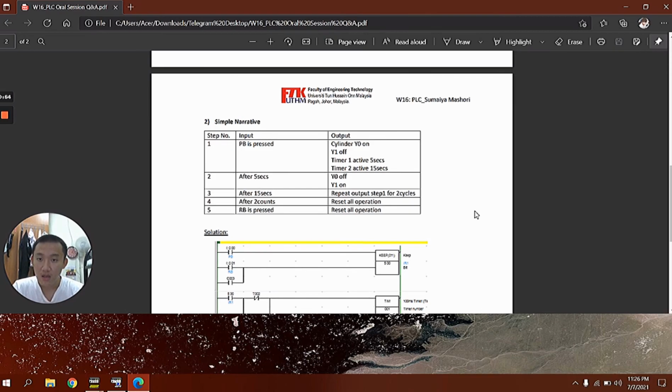After 5 seconds, cylinder 0 will turn off and cylinder 1 will turn on. And then after 15 seconds, it will repeat step 1 for 2 cycles because of the counter. After 2 counts, it will reset all of the operations. And if the stop button is pressed, the whole operation will be reset.